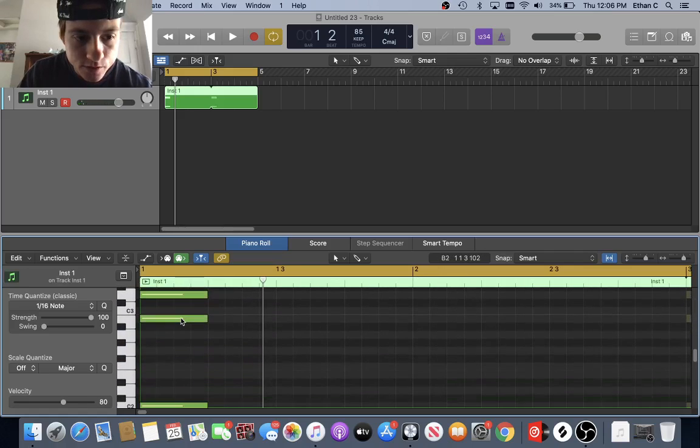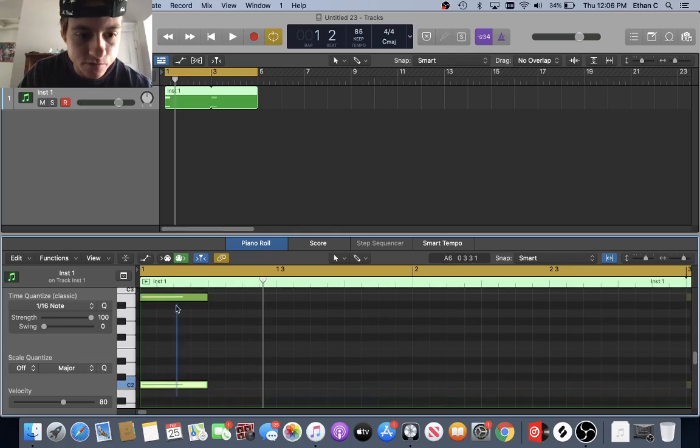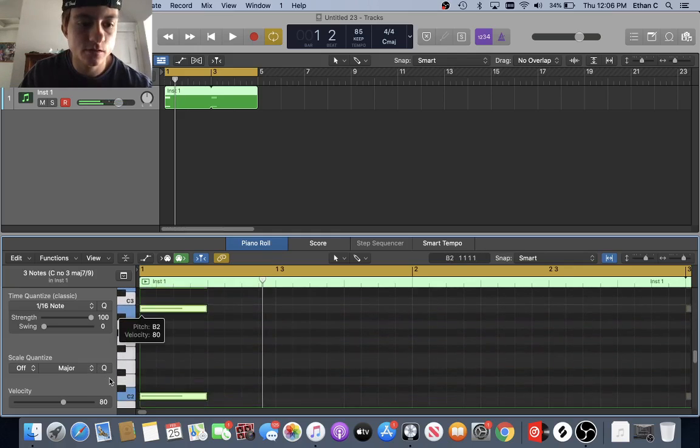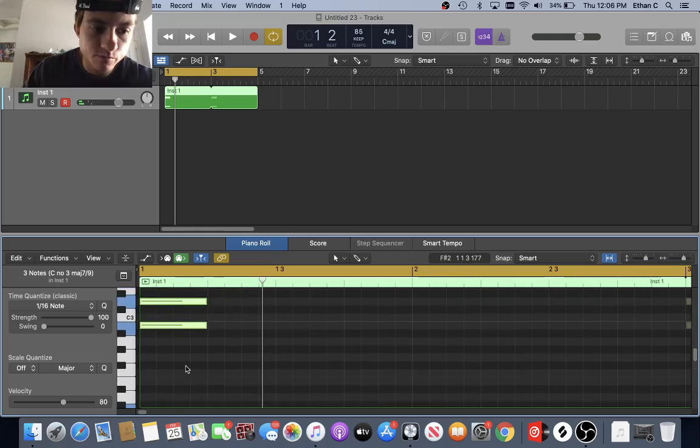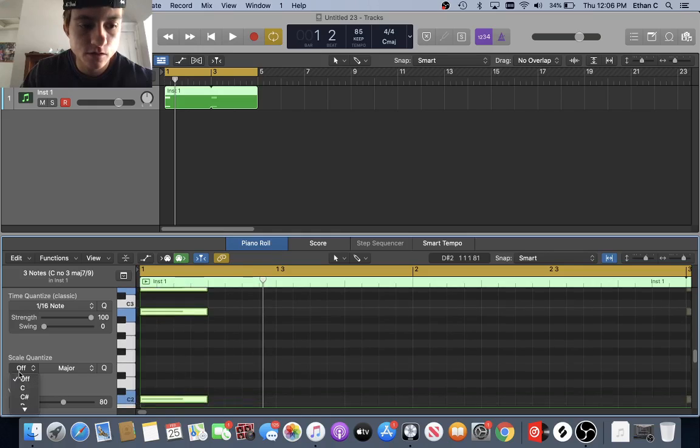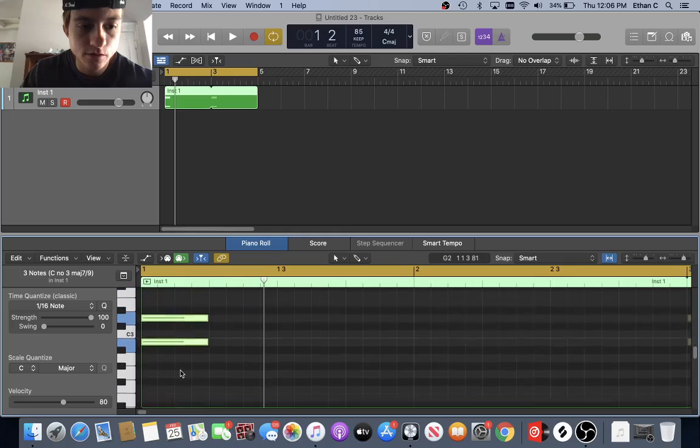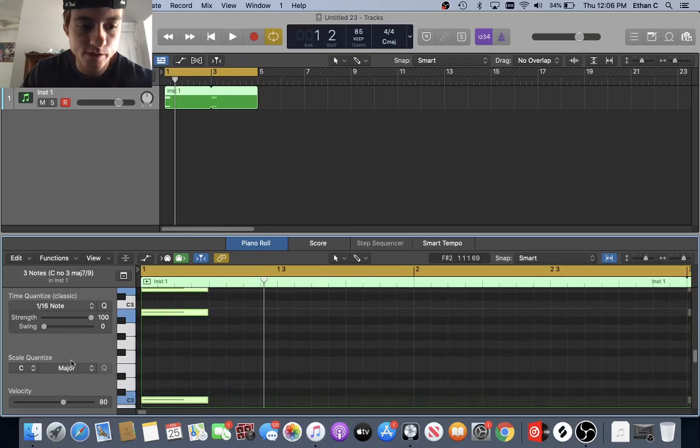So I know it's some type of C chord. I'm gonna see if I can find out what the key is, so I'm gonna find if it's major or minor. To do that, I'm gonna go over to the scale quantize, and it's already set to major, so I'm gonna put it on C and see if the notes move. They do not, so this chord is in C major.